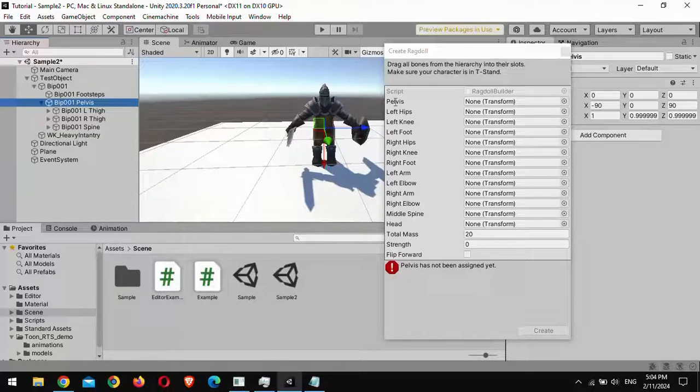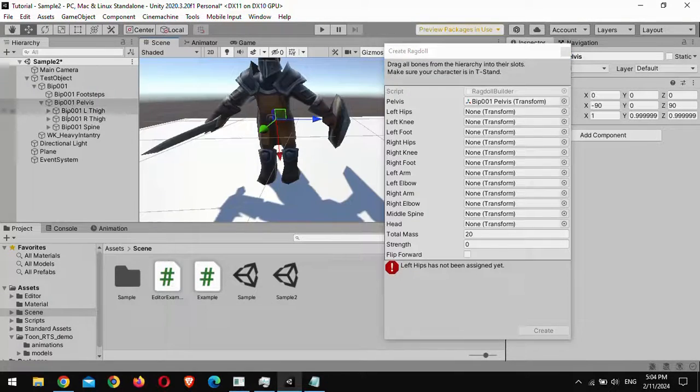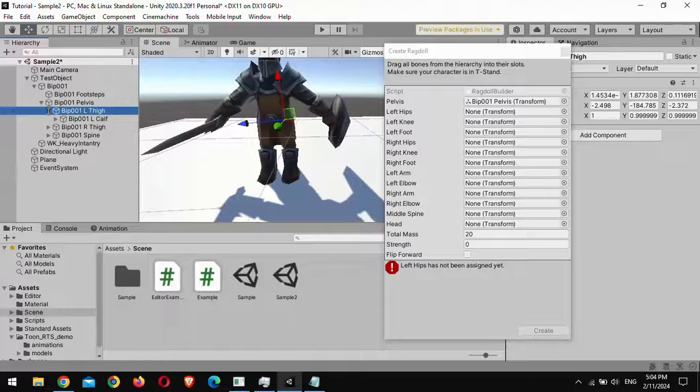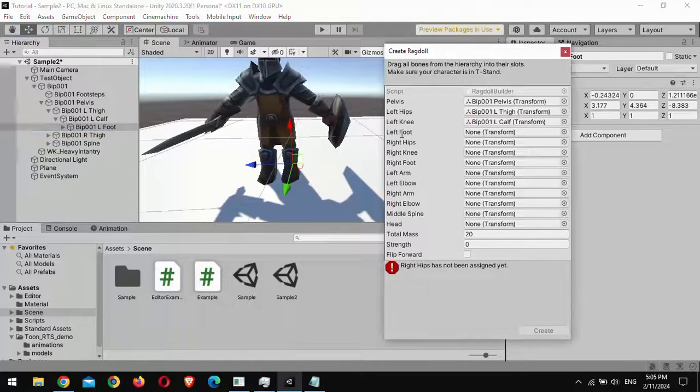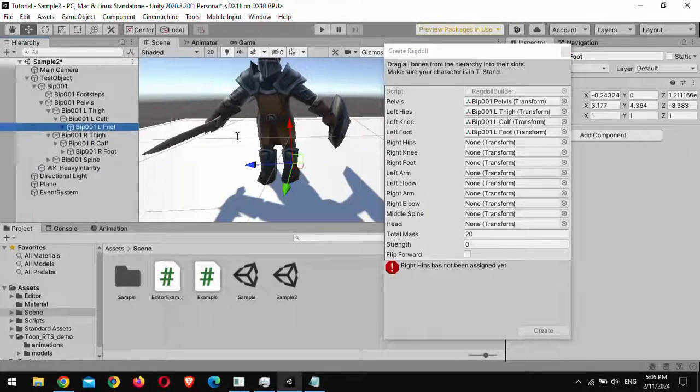So now as you can see, we have the pelvis. This is very obvious. This is the pelvis. So we're going to the left hip, which I can say is the thigh in my case. This one, the knee, which is called calf here, and the foot. I'm going to do the same for the right one, which is right here. We fill it, and there we go.